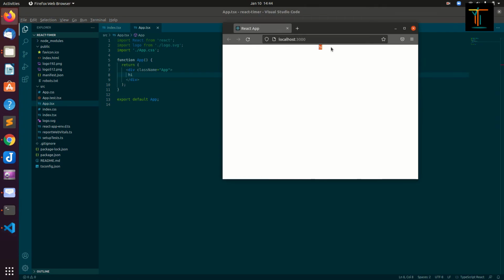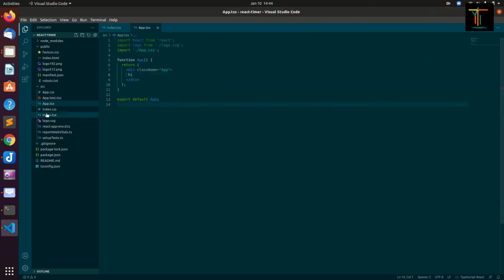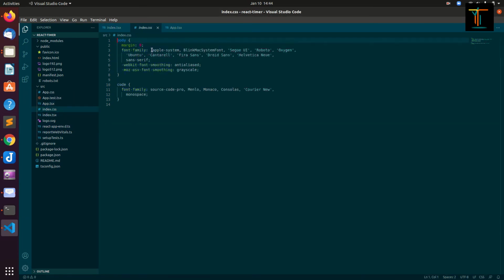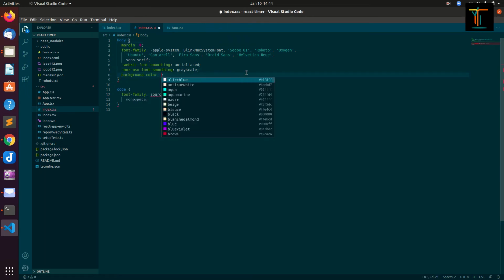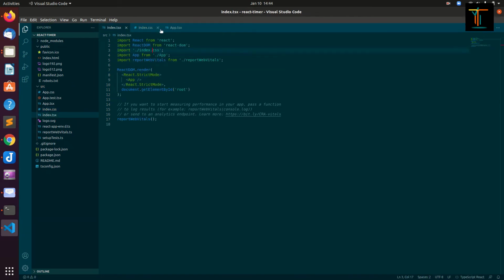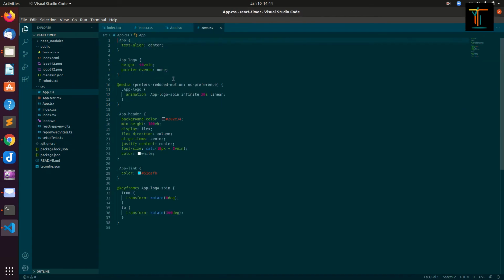And if you see, the application has been updated. Now in the index.tsx we have a CSS file as well, which has some basic styling for the body and the code. What we can do is, I just want to make it a black background, so I will just put the body color as black.